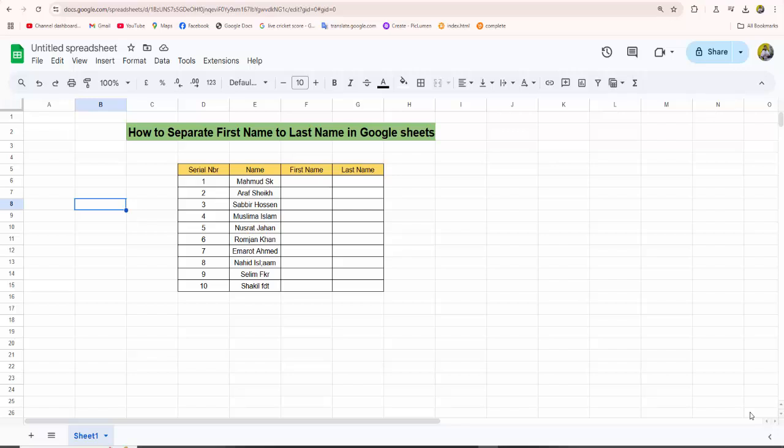Today's video: how to separate first name and last name in Google Sheets. So let's get started. At first, open your Google Sheets file. In this video, I will show how to separate first name and last name in Google Sheets. First, click on the first name row.